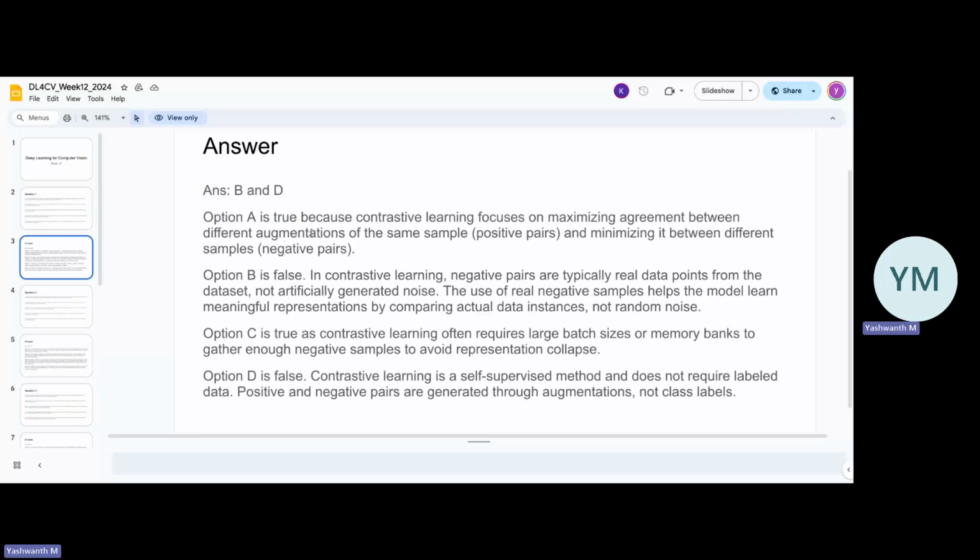So A is true, because contrastive learning forces maximizing the agreement between the augmentations of the same image and minimizing the agreement between different images. And option B is false. In contrastive learning, negative pairs are typically real data points from the dataset, not generated noise. And C is true, as contrastive methods often require large batch sizes or memory banks to gather enough negative samples to avoid representation collapse. And option D is false because we don't need labels to generate the augmentations.